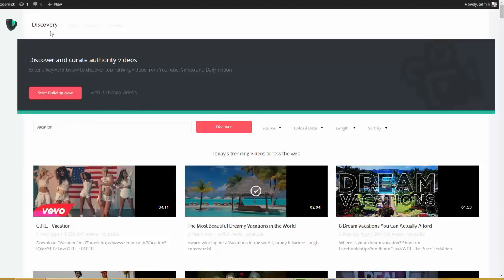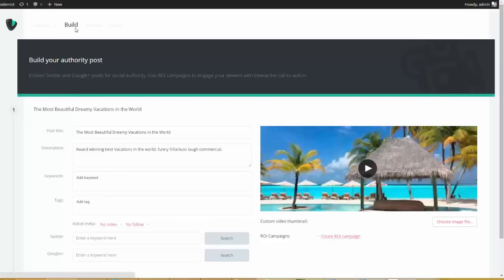Now, if you look up at the top here, you see that we have 4 simple little steps. Right now, we're on the first step, which is discovery. Then we're going to build this out. We're going to build authority, and we're going to publish it. There's some real magic that happens right inside of the authority tab. I'm going to show that to you here in just a minute. So I'm going to go ahead and click Start Building Now. And now you see that we are on the second step.